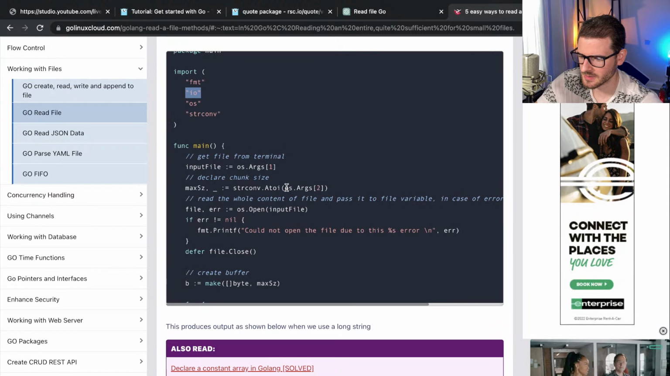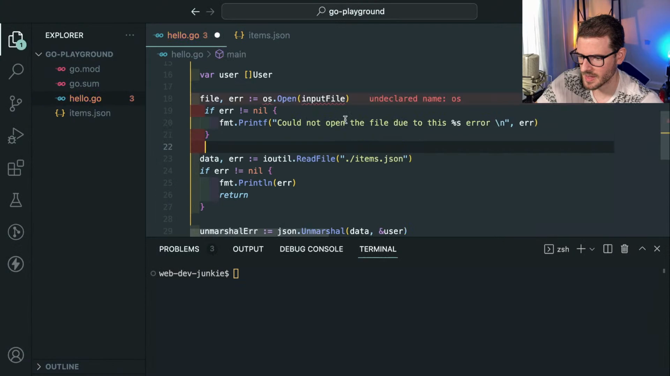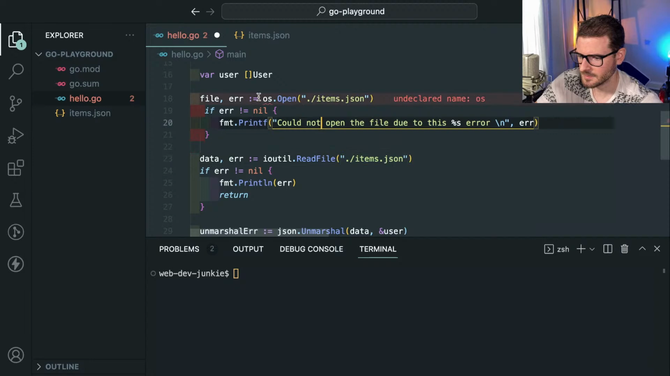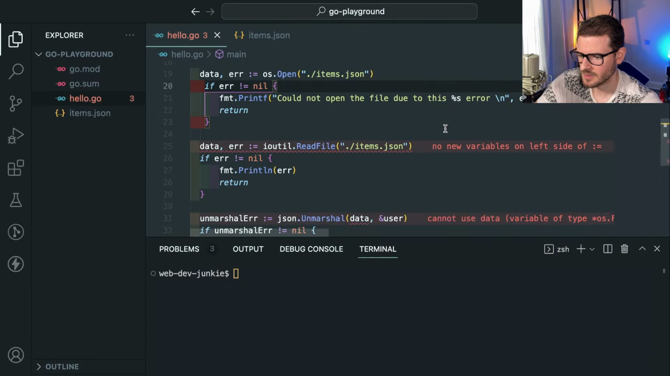os.Open. Let's just try changing this up a little bit. So instead of doing that, what does input file need to be? It's probably a string. I'm going to paste this string here. os should auto import. Let's print out data. I'm going to open the file. That's cool. Maybe we should return here if that fails. The linter cannot seem to fix my code.